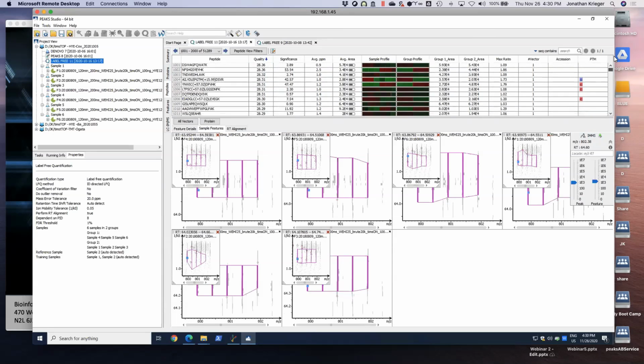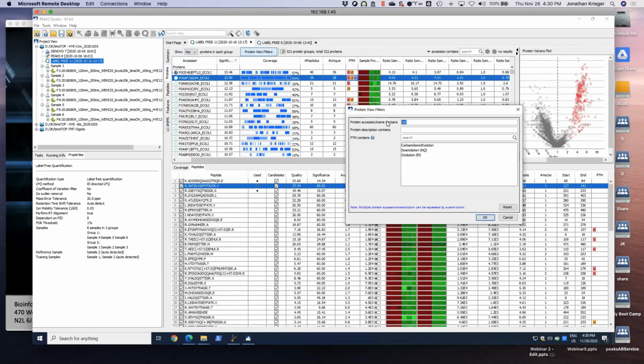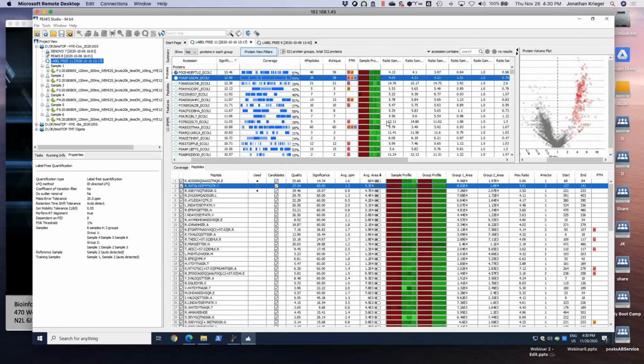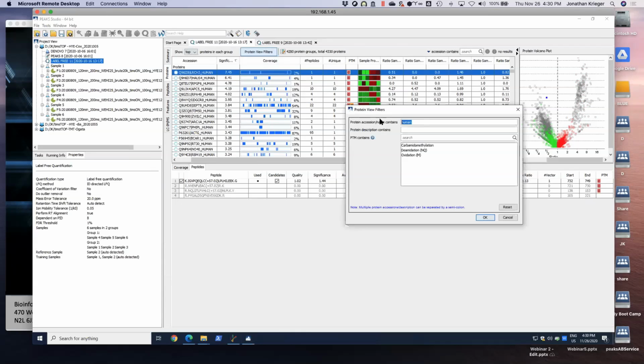Let's see if I can. I don't see any off the top. It's the problem with showing a good data set. If we filter out the human proteins, you can see that we're now, as expected, hovering around 1-to-1, and same if we went to the yeast proteins.